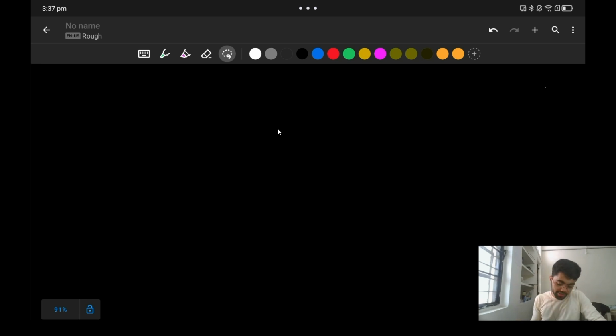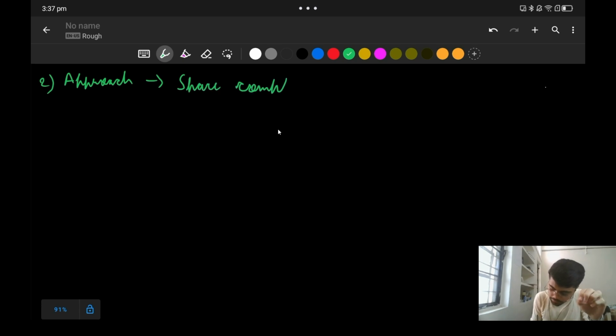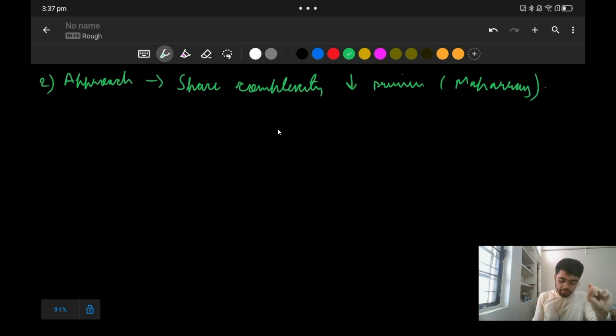Now we will come to our next approach, that is approach number two, right? This approach is very easy, and in this approach, we have space complexity less than the previous approach, because in this approach we are using only one map array, right? So this intuition is very simple.